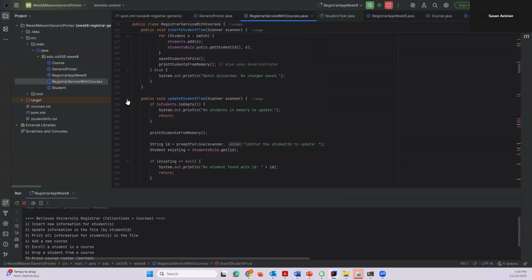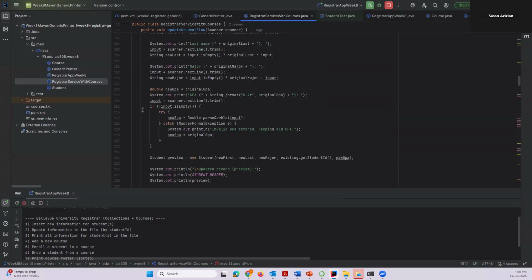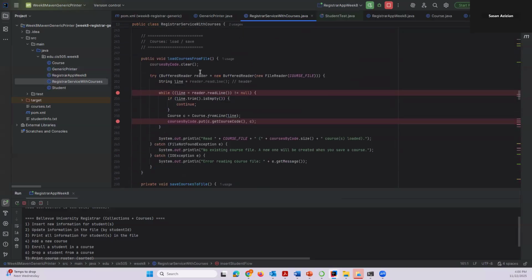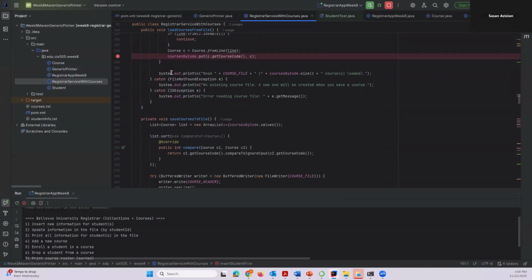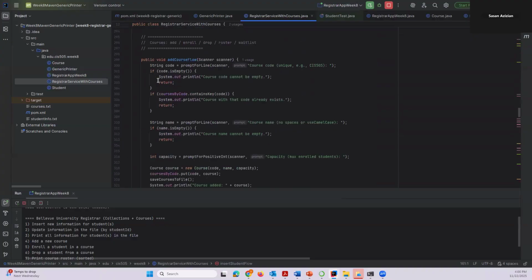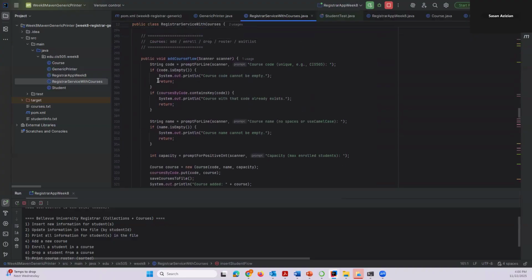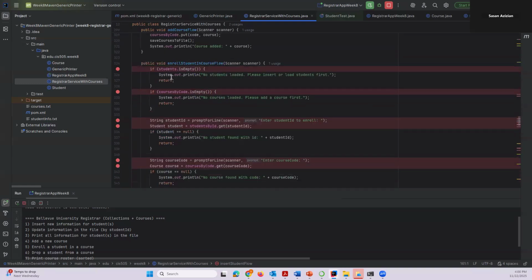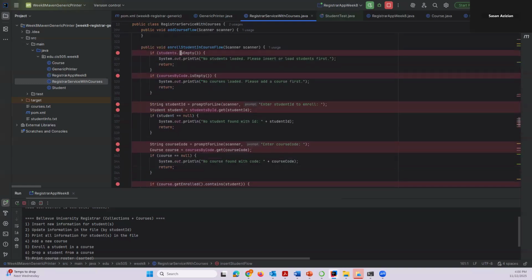For this method, we shouldn't do anything, it is update the students, and go down. For the load course from file, we shouldn't do anything. For save course to file, we shouldn't do anything. And for this method, add course flow, you shouldn't do anything. And for this method, enroll a student in the course flow.